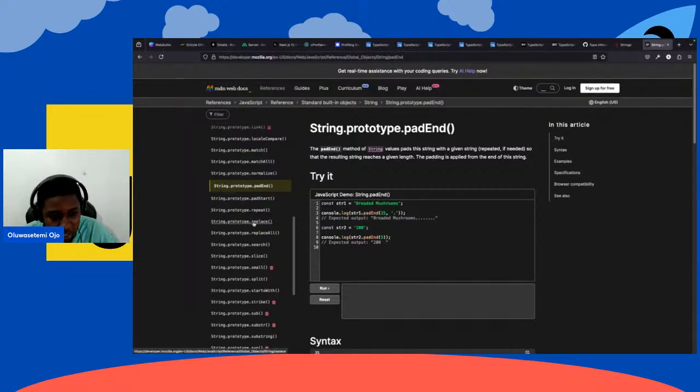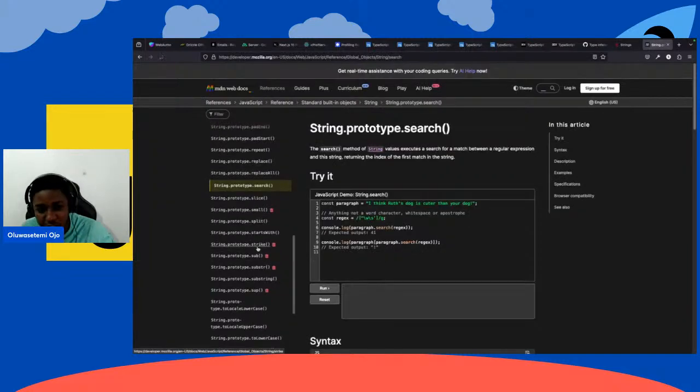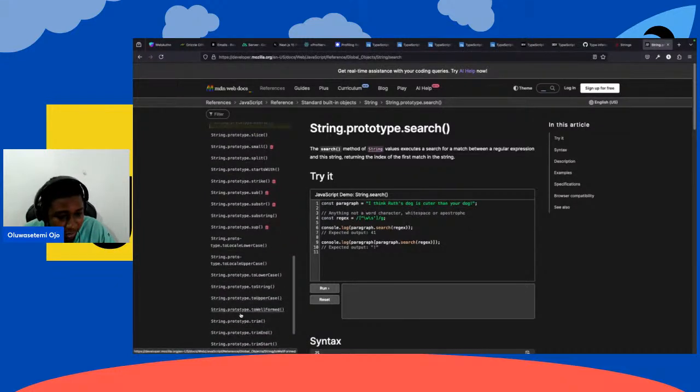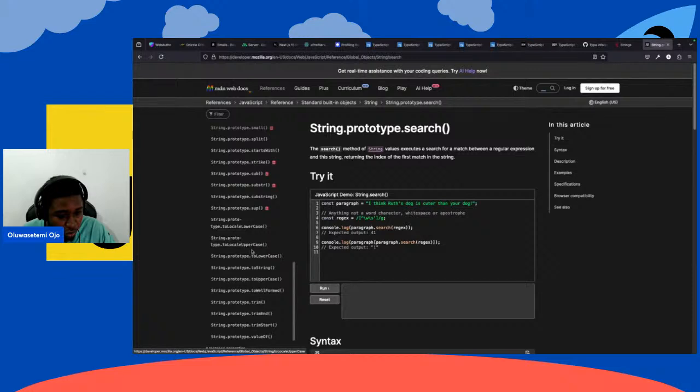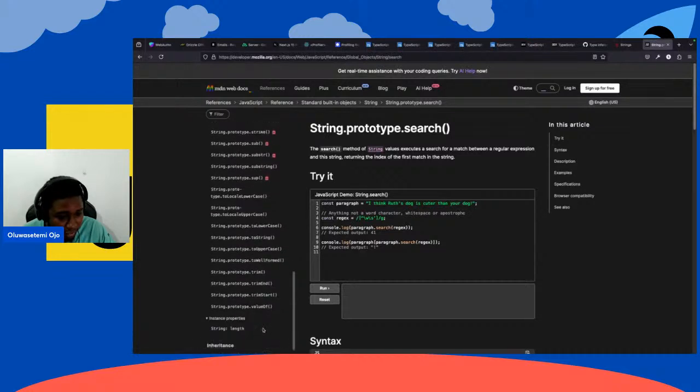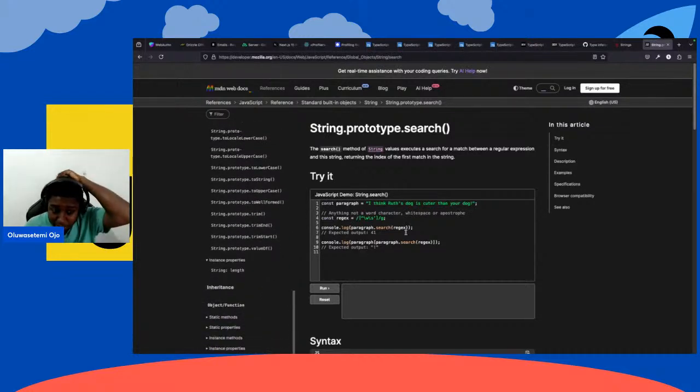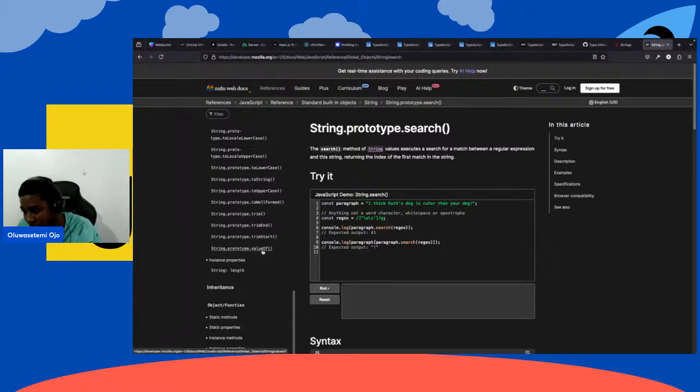Then we have repeat, we have replace all. Then we have search. This also uses regular expression. Then which other one do we have? To local uppercase to lowercase, right? Is well formed, to well formed, trim start, trim end, and the value of. So these are all the methods that the string is able to run with.